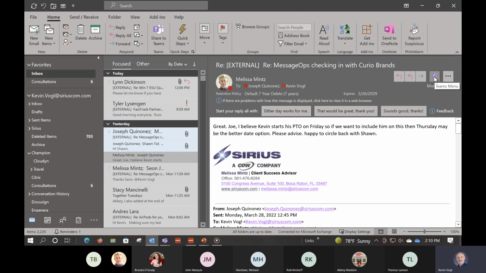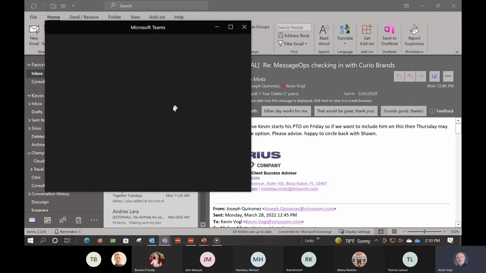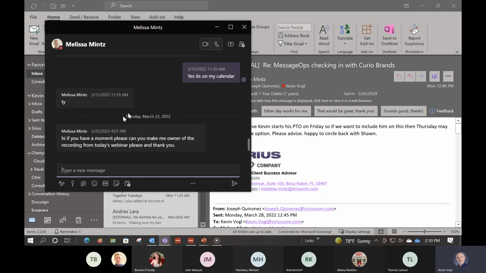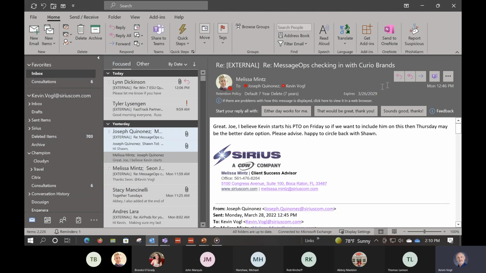So if, for instance, Melissa sends me this email and I want to share this email in Teams. Or you know what? I'd like to chat with Melissa about this email. So if I click on that, you'll see that it brings up a chat right here. So now I can start chatting with Melissa right from the Outlook menu. So it really works pretty neat.